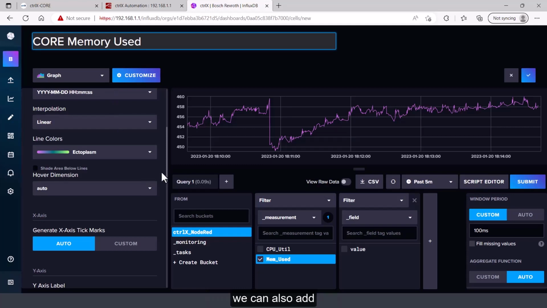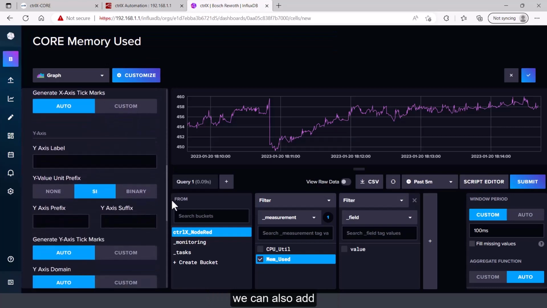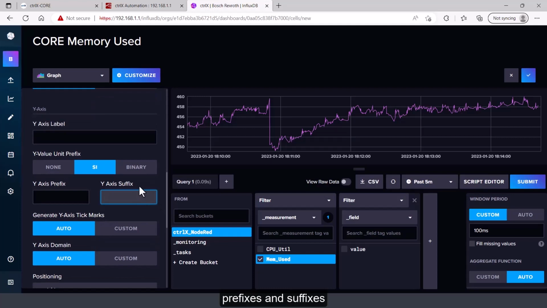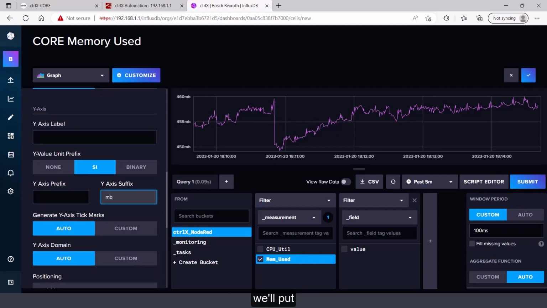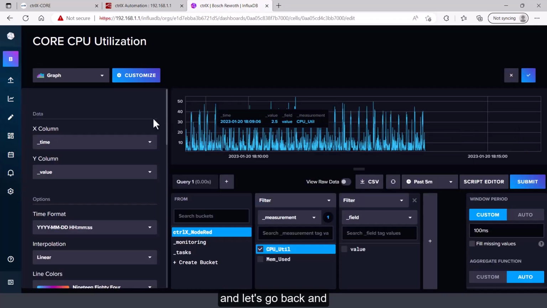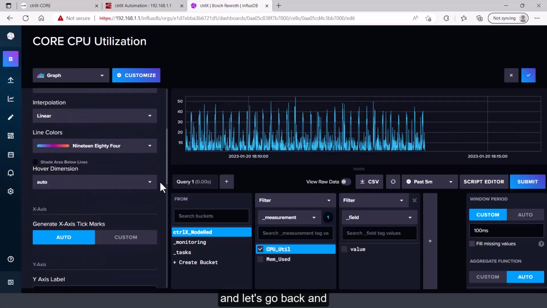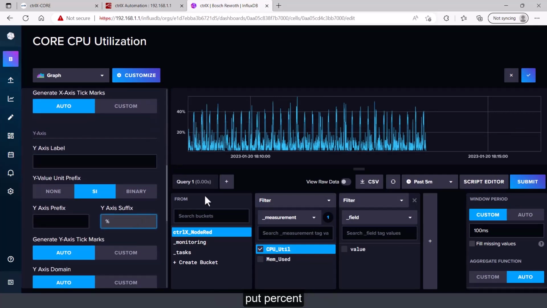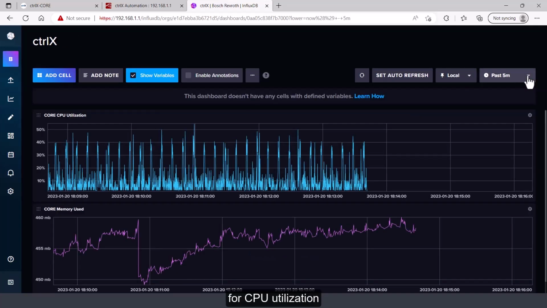And we can also add labels, prefixes, and suffixes. So we'll put megabytes for this one. And let's go back and put percent for CPU utilization.